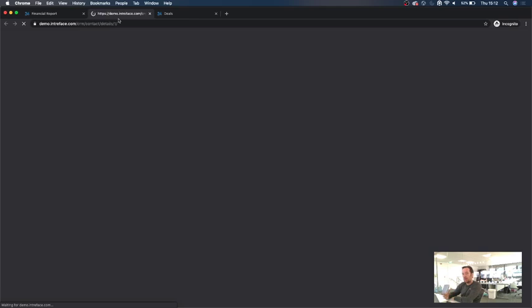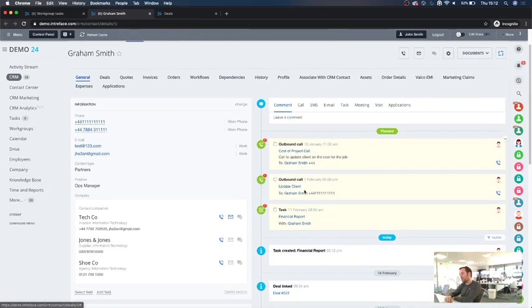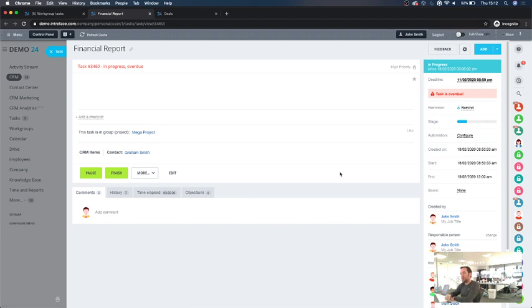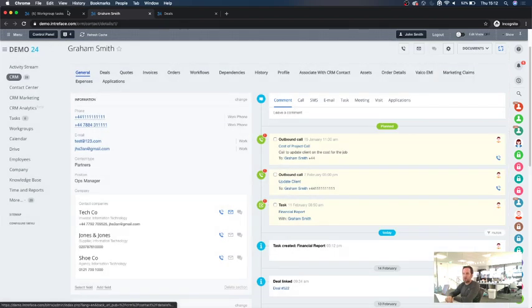So if I was to click on that and go through to Graham Smith, you can now see on the right hand side all the tasks that are associated to that particular contact. So if I click on financial report, it'll open it out and you can see that it's linked to the mega project.